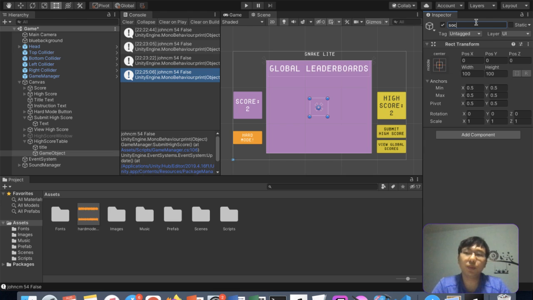Row, score row, maybe we call it score row. I think score row would be good. How about this score object? Yeah. So in this score object, let's just expand this out like that.